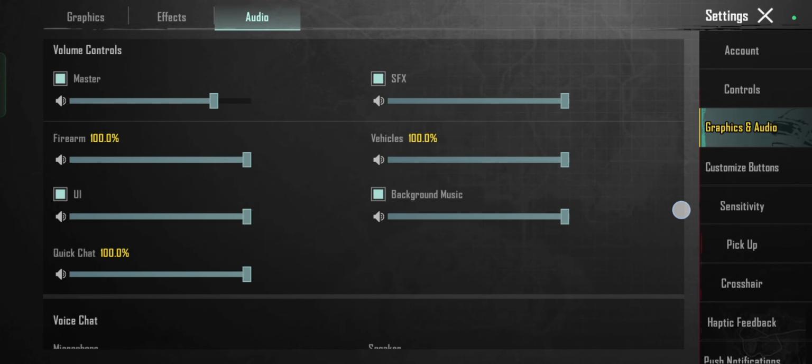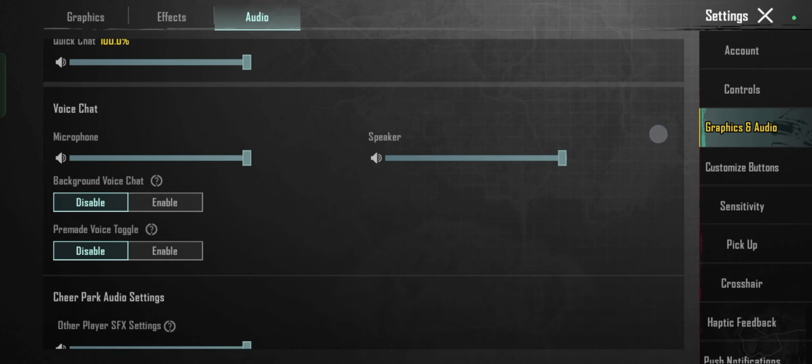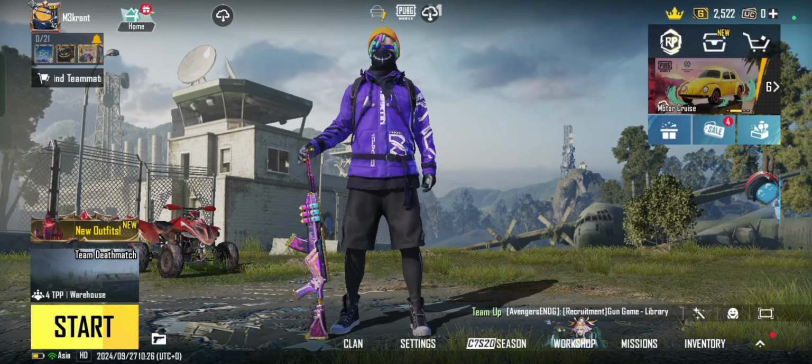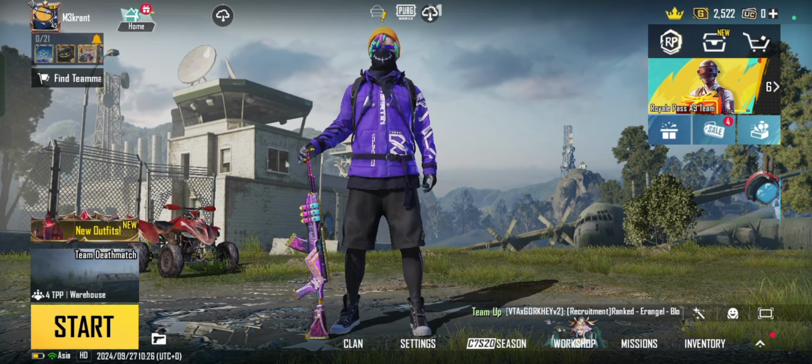Test audio settings. After making adjustments, you can enter a match or training mode to test how the audio settings work. And here you go, it's done. That's how you can adjust audio on PUBG.